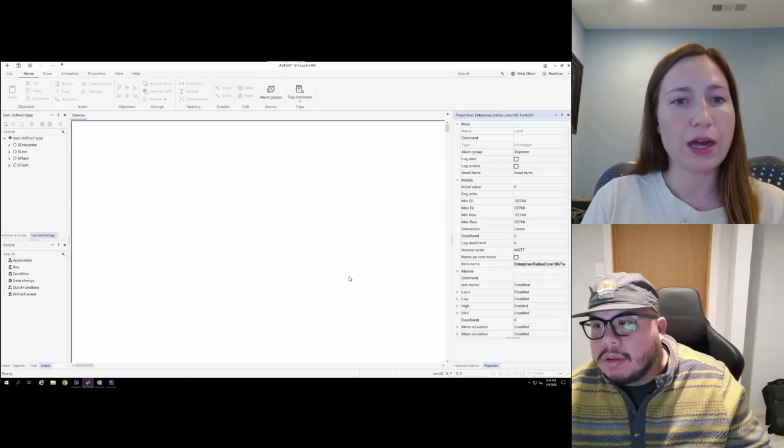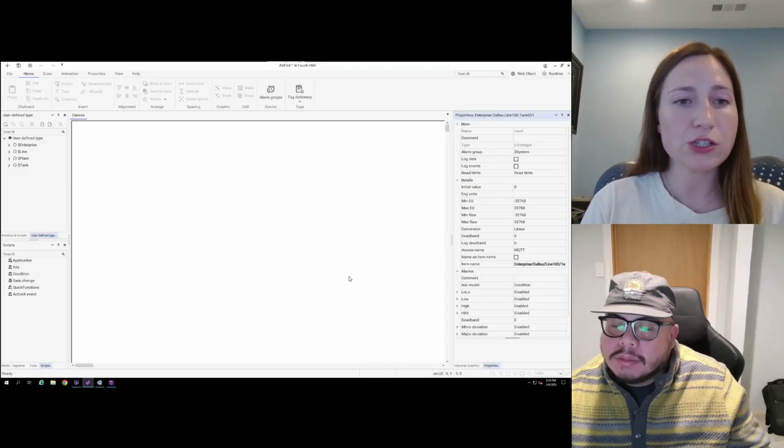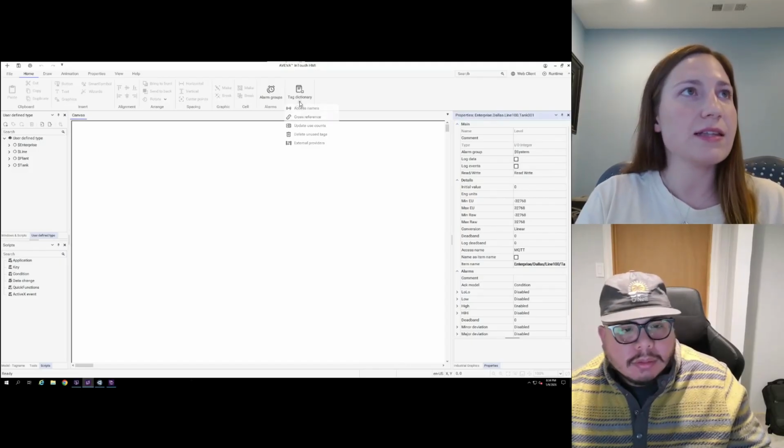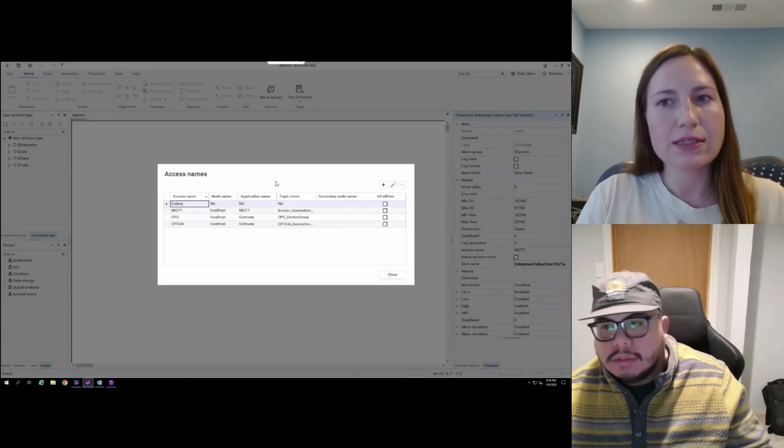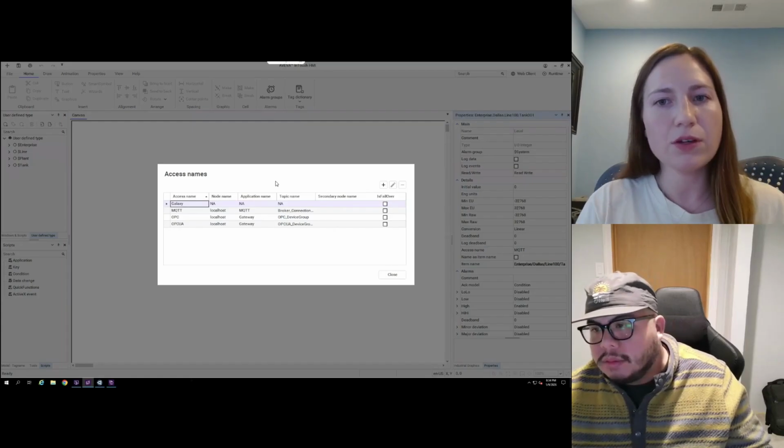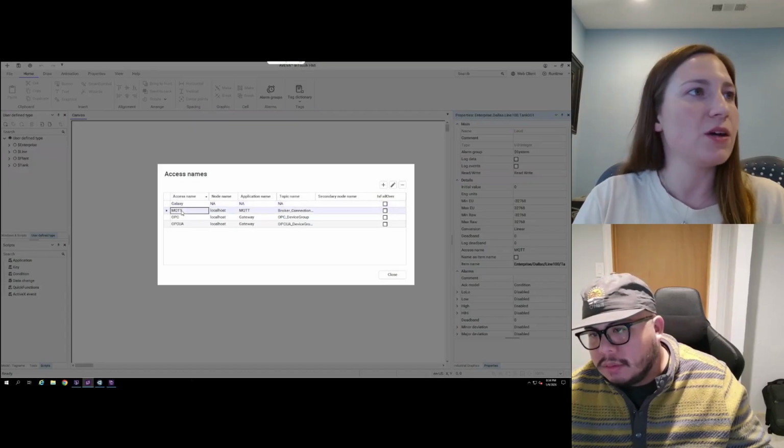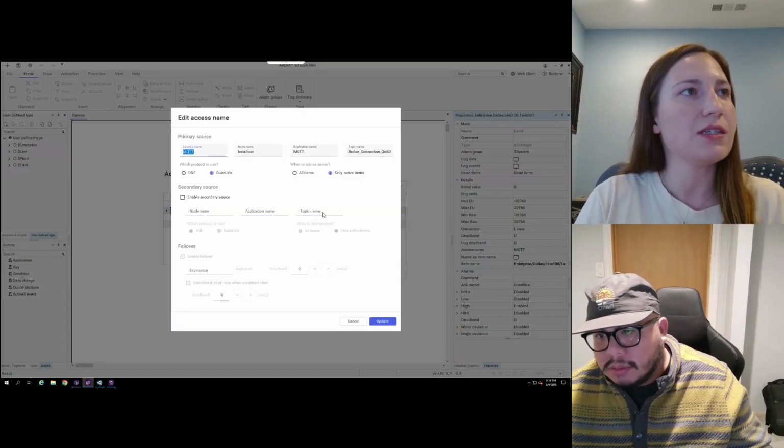Okay. And then within my InTouch application, the next thing that I need to do in order to make sure that I'm communicating with my MQTT communication driver is set up my access name. We can set up access names regardless of whatever protocol we're communicating with, whether that be OPC UA; in this case, we're doing MQTT.